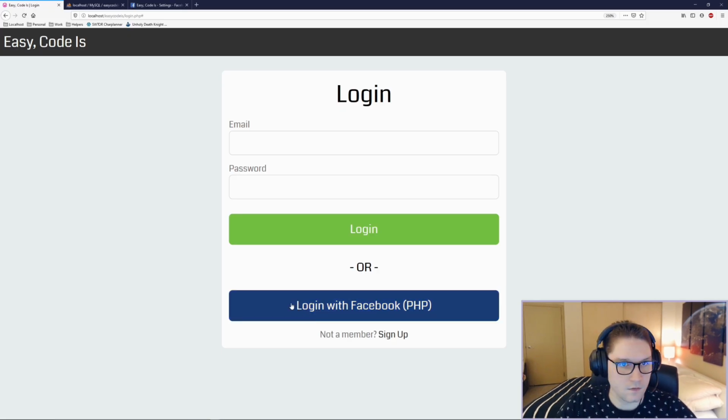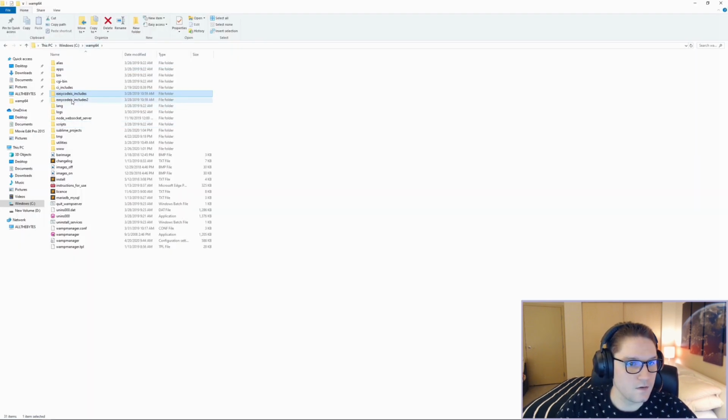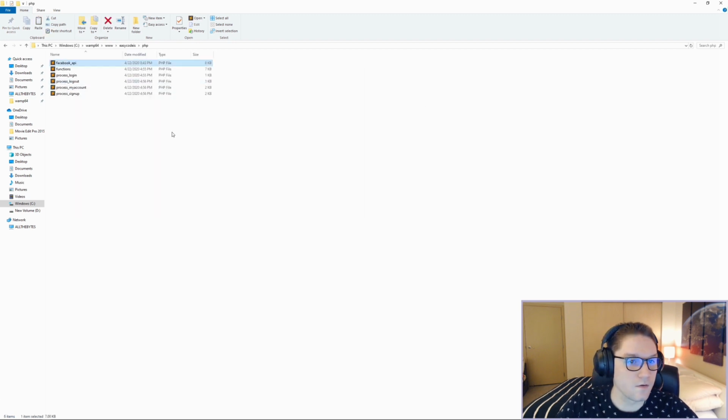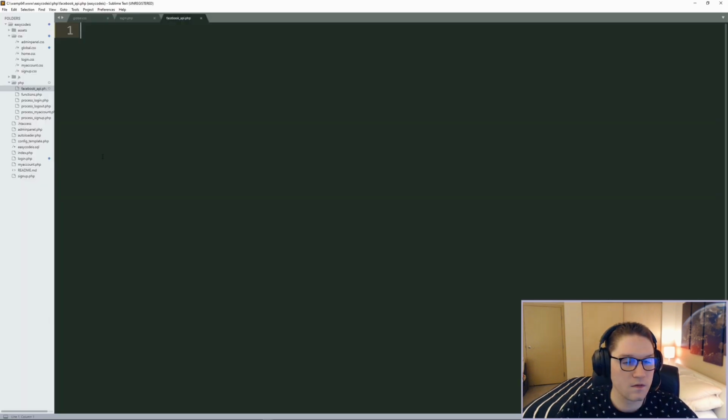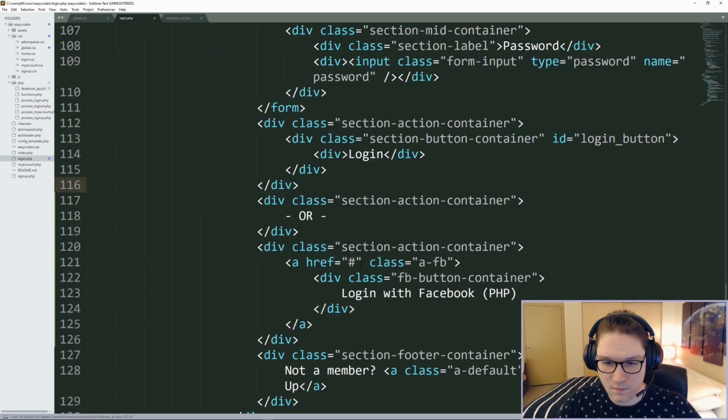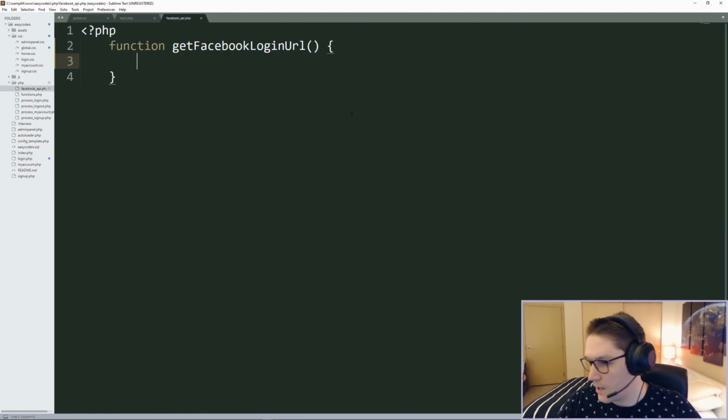Now we need to generate the URL that the user goes to when they click on this button. Back in my easy code is folder, in my PHP folder, I'm going to create a new file called Facebook_API. This is going to hold all of the functions we're going to use to talk to the Facebook API. The first function in here is going to be our get Facebook login URL. This is where we will return a string that we will place inside of our href here that will direct the user to Facebook and prompt them with the dialog login.